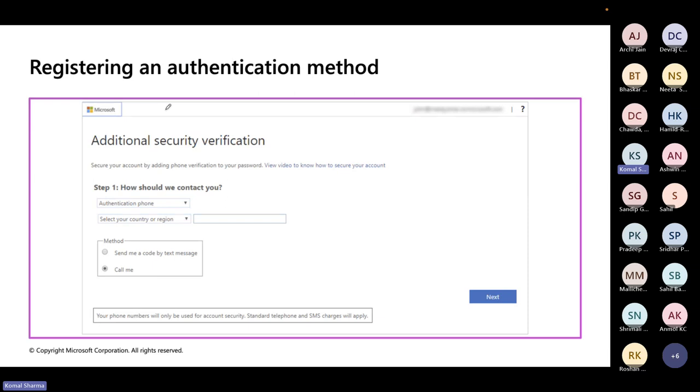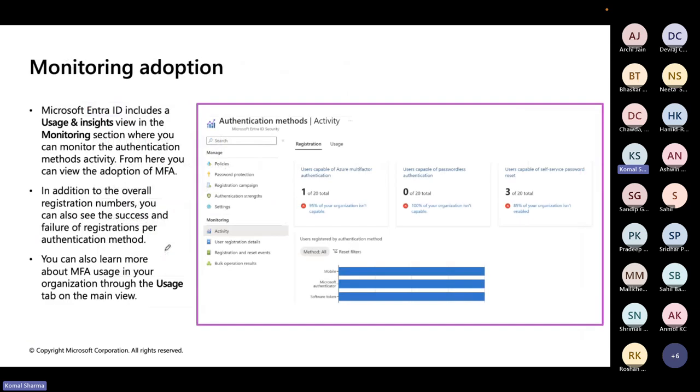So registering for an authentication method. You need to register for the authentication method. There are some additional security verifications, like how should we contact you, where you have to select the authentication method, authentication phone number, and select your country, whether you want to select the call me method or send me a code by text message, like the way I have just configured, where I have used send me a code by text message. This is for monitoring adoption of the authentication method, that is, how many users are using the mobile method or the Microsoft Authenticator app, or some users who are using the software token. So all the information you will be getting over there.